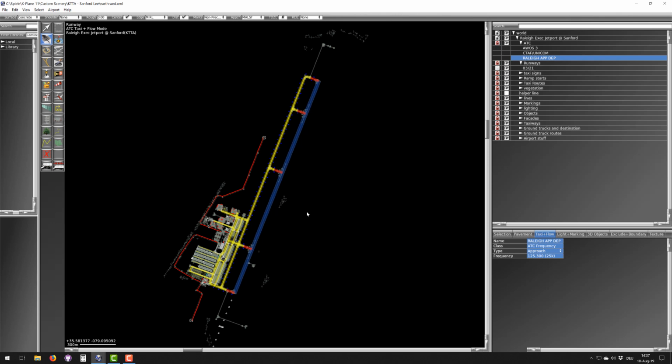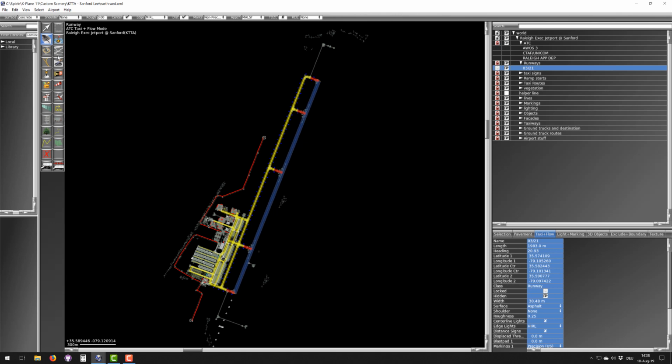And we are going to add a second runway just to make this a little more interesting. I'm just going to make it go across here. Now this is our runway 10/28.